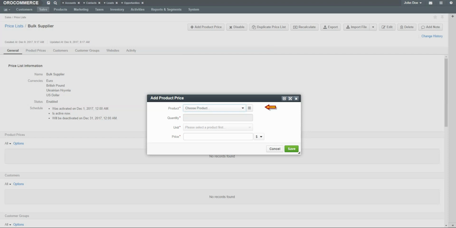Use the drop-down to select a product. Additionally, you can select the hamburger button to view a list of products to choose from. You can then use filtering options to further narrow down your product choices. For our example, we're going to add prices for our white women's clogs.